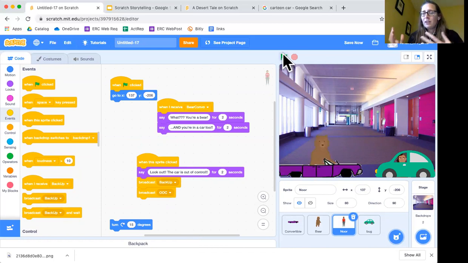So not only is it going to move the bear and the car out of the way, and I'm worried that you lost my feed. So if I was out for a second, I hope I'm back now. It's going to get the bear out of the way, but then this out of control command is going to allow me to program some things for Nora and the car to do that will only happen in this scenario, not when the bear backs up.